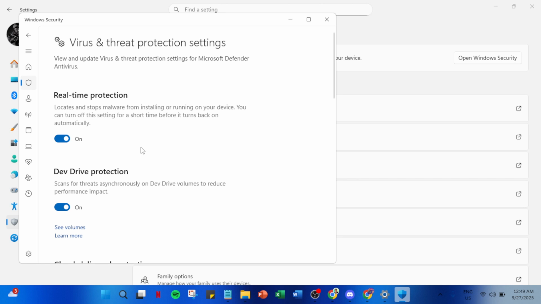That concludes our guide on disabling or enabling Windows Defender on Windows 11. Keep in mind that these changes can always be undone by following these same steps and toggling the switch back to on once you're ready to re-enable protection.